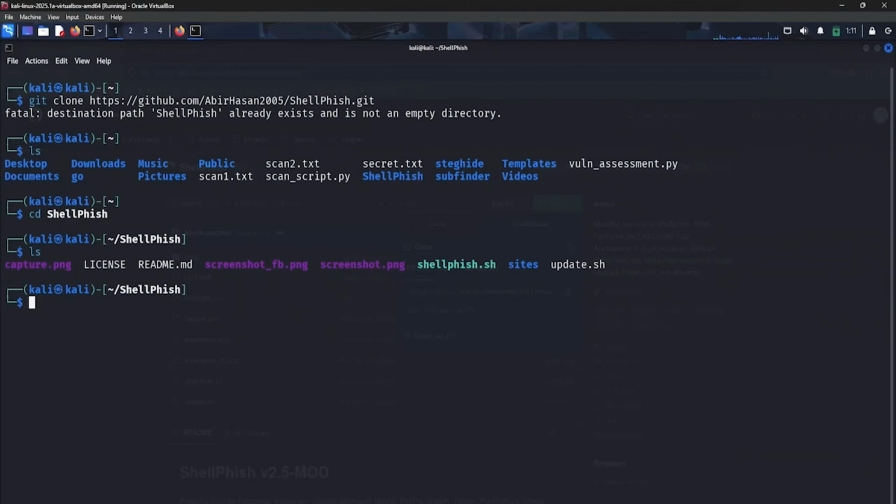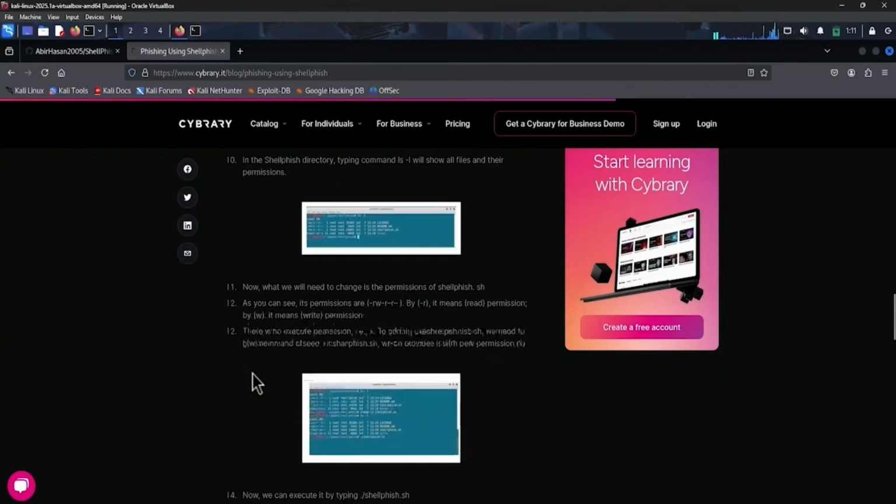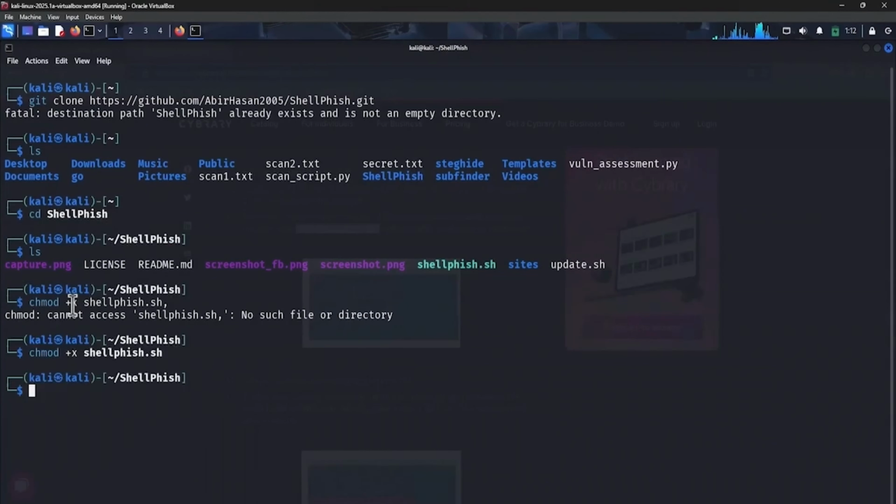To run ShellPhish, we need to give it root permissions. Go back to the phishing using ShellPhish page. We can see that we have to use the command chmod +x shellphish.sh. Right-click on the command and copy it. Switch to terminal and paste it. Press Enter. The +x flag is used to mark the script as executable in chmod, commonly used to change the file permissions of a file or directory.